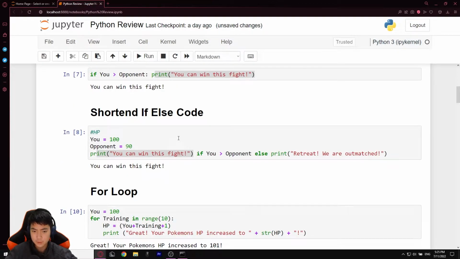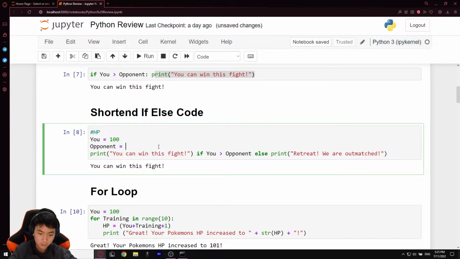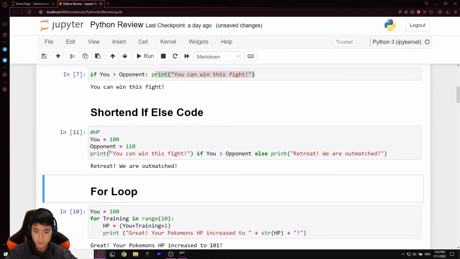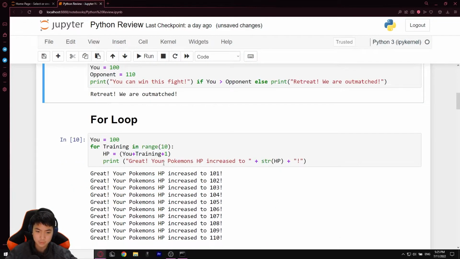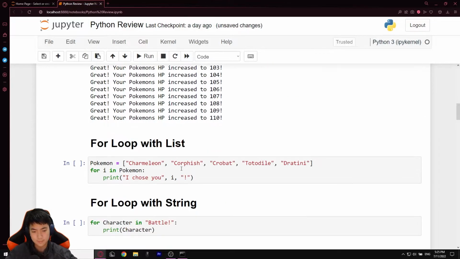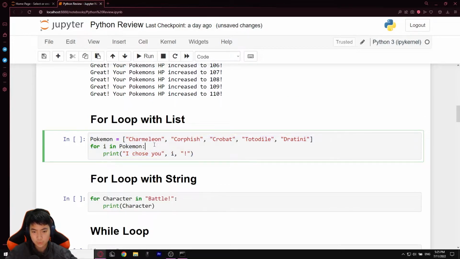And I forgot to mention that up here we can also set this opponent to a greater one, and then it goes retreat, we are outmatched. And that's probably why we went to train. And here is our for loop with a list. So the list is a Pokemon, a list or a tuple, I don't know.